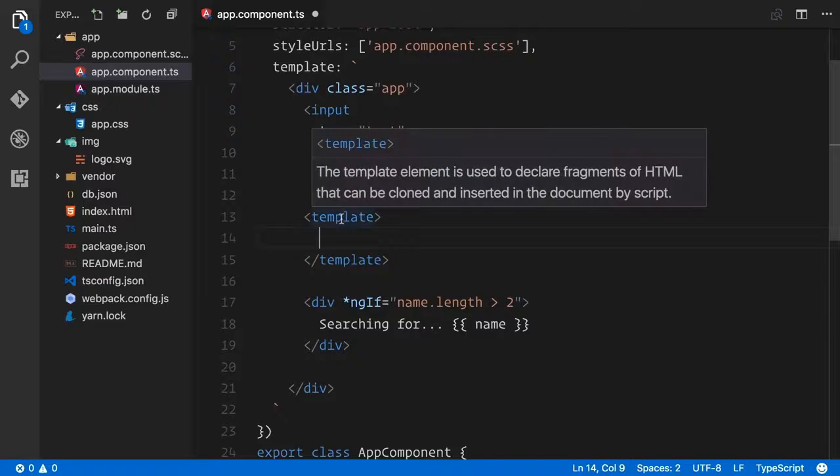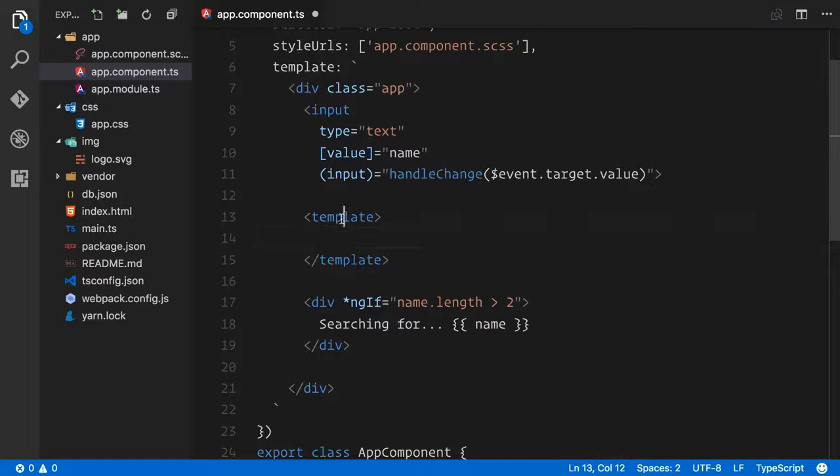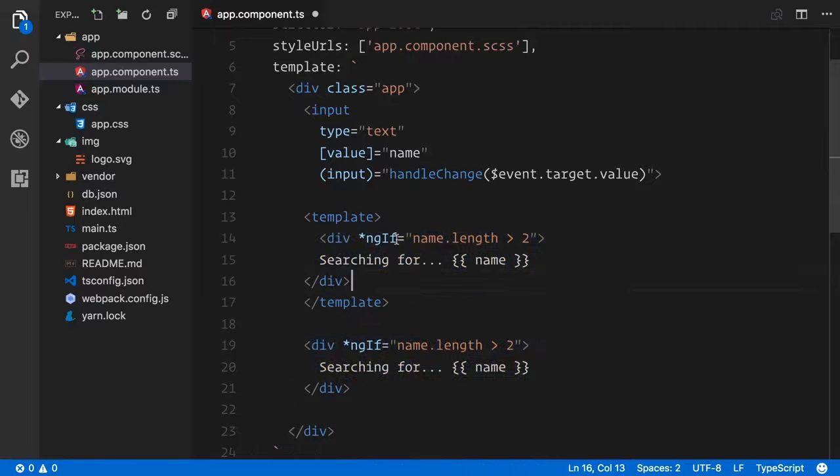So this template allows us to essentially create a particular template that Angular can then use to generate content from. So if you imagine we had this div, all this is doing is really putting the div inside a template, and then the asterisk can completely disappear, and we can take this ngIf and the name.length, and we can leave the div like this.